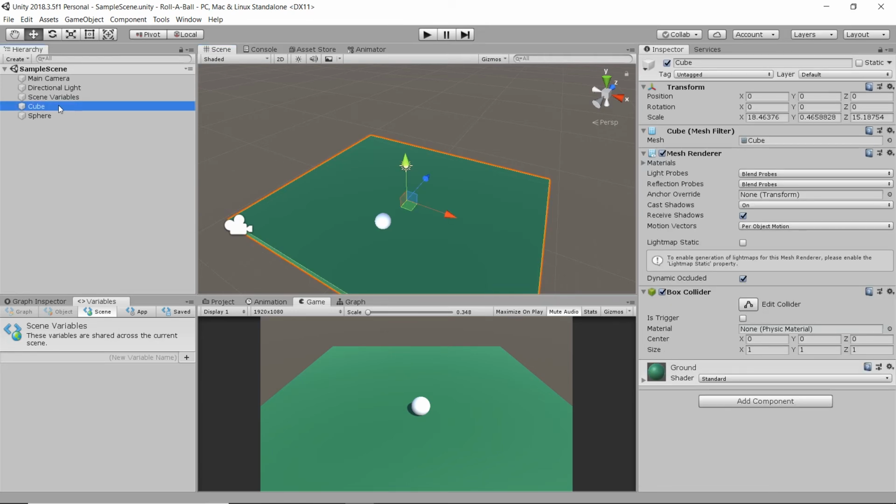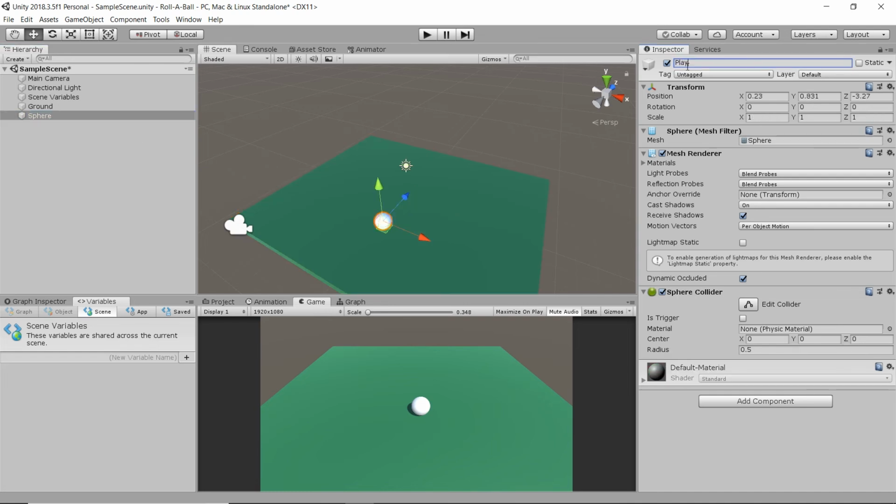We're going to actually go over here, keep things a bit organized. Rename the cube to ground. Rename the sphere to player. And yeah, that's pretty much it for this video. In the next video, we're actually going to get the player moving with Bolt.